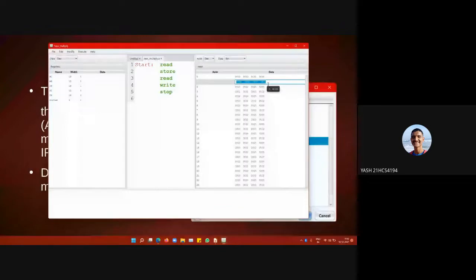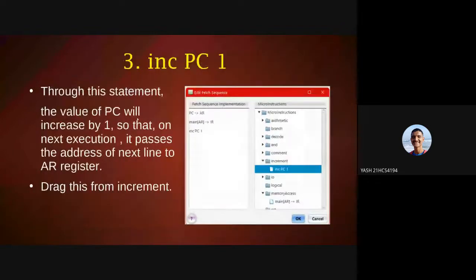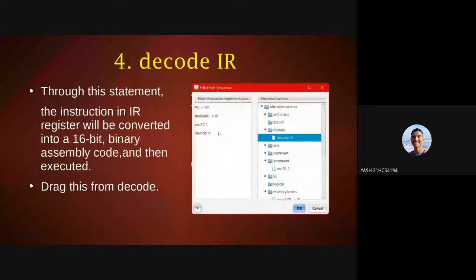After passing this value to the instruction register, we increment the program counter by 1, so that the next time the fetch sequence clock cycle occurs, the incrementation will cause the program counter to pass the next statement, and then the next statement will be executed. After incrementing the program counter, we decode the passed value. Since we earlier created a decode statement, the instruction will now be decoded into binary format. So this was our fetch sequence.